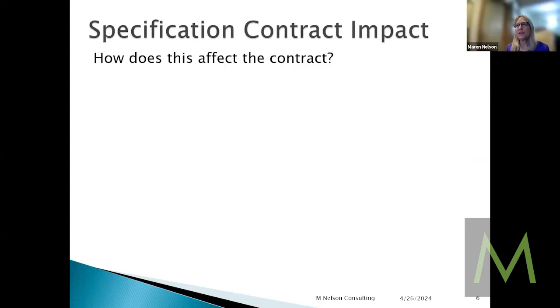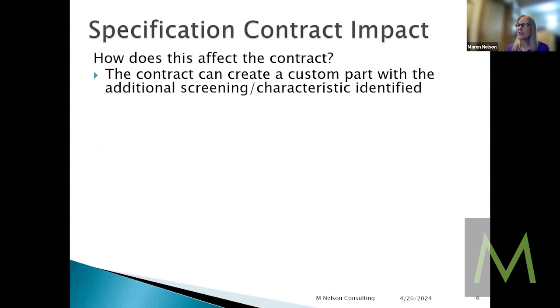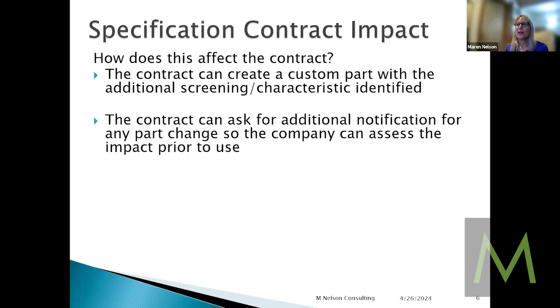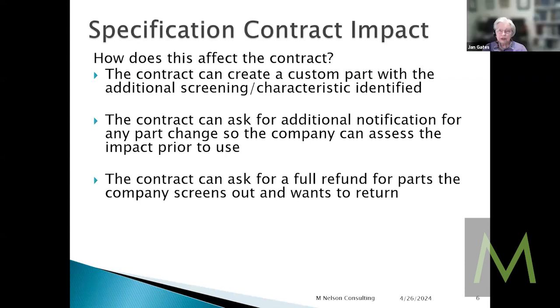So the way you think about this in a contract is you can actually create the custom part in the contract, which talks about the additional screening characteristic, which is what we ended up doing with the displays. We had the supplier create basically a custom part for us that only had no more than 4. You can ask for additional notification on any part change. Generally, the supplier only notifies you if the specifications change. You can say, look, we know we're using the part out of range. Anytime you make a change, we need to do our own verification to make sure it's still working in our application.